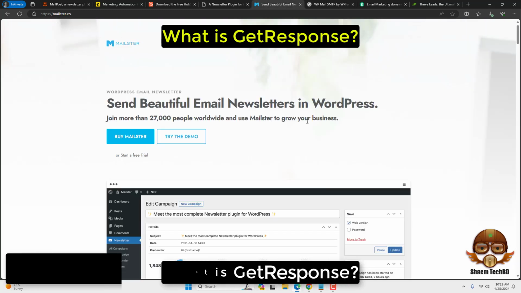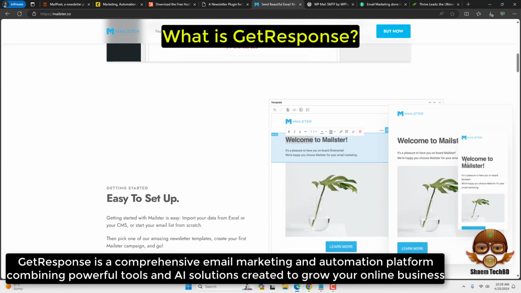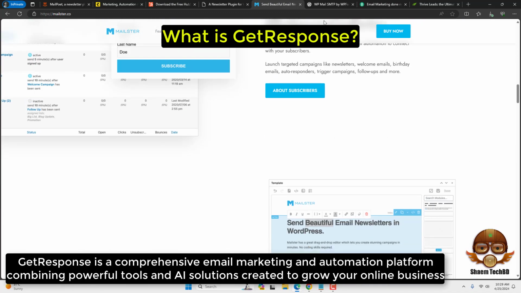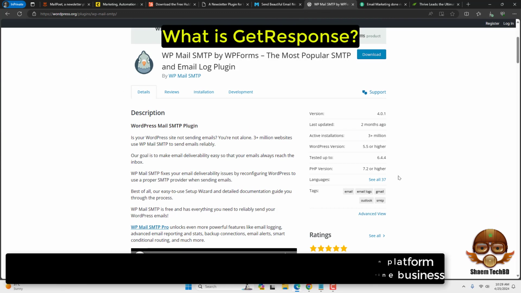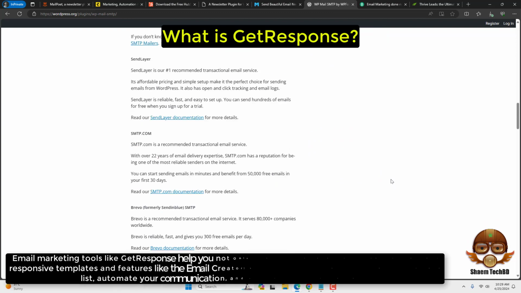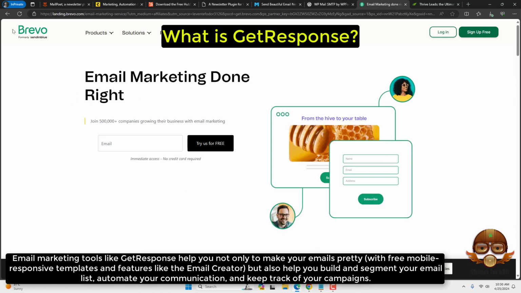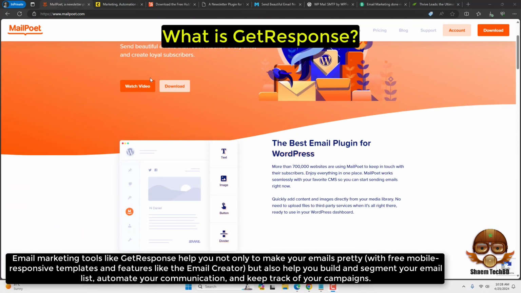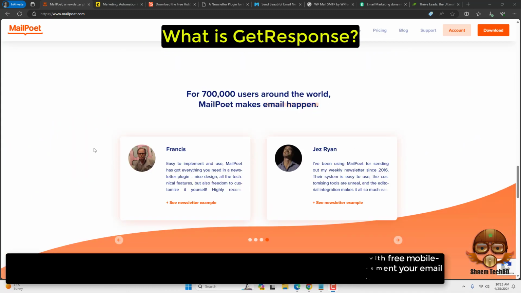What is GetResponse? GetResponse is a comprehensive email marketing and automation platform combining powerful tools and AI solutions created to grow your online business. Email marketing tools like GetResponse help you not only to make your emails pretty with free mobile responsive templates and features like the email creator, but also help you build and segment your email list, automate your communication, and keep track of your campaigns.